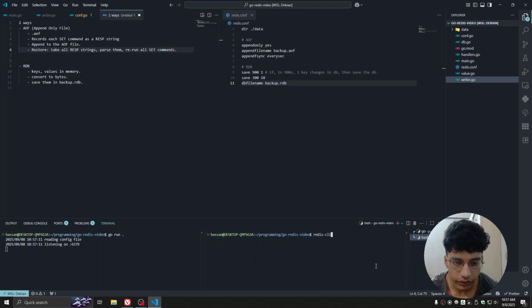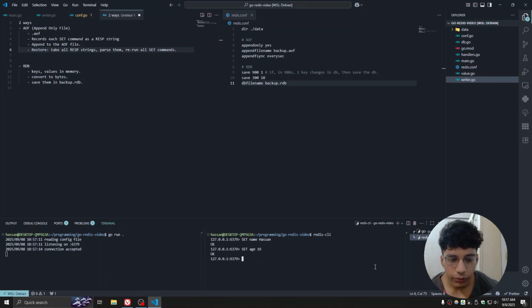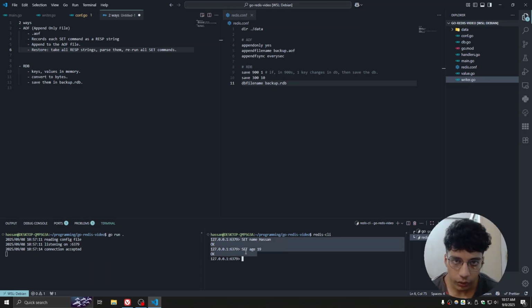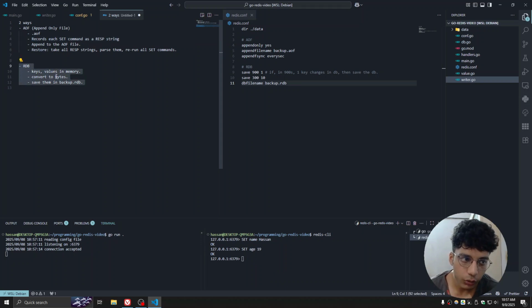Let me run the Redis CLI. If I say something like set name Hassan, and set age to 19, behind the scenes it's going to convert these commands into RESP strings and save that to an AOF file. Then when I run the server again, it's going to rerun all of those set commands from the AOF file to create basically a whole replica of this database. That's how AOF files work, and that's how RDB files work. We explained that previously.